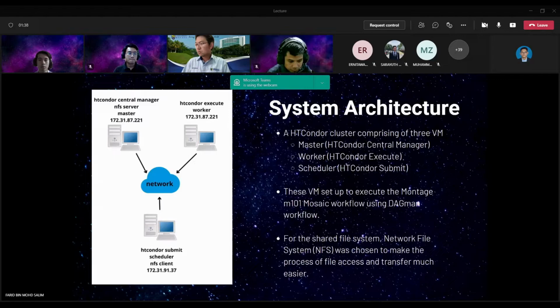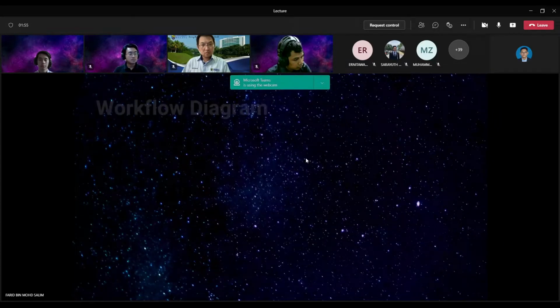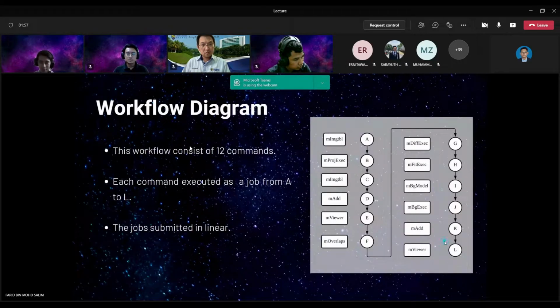Next. So this is the system architecture of our project. We are using, as I mentioned before, 3 VMs: the HTCondor Central Manager that acts as an NFS server, the HTCondor Execute that acts as a worker, and the HTCondor Submit that acts as a scheduler. Next, I will pass this presentation to Farid Muhammad Salim for further presentation.